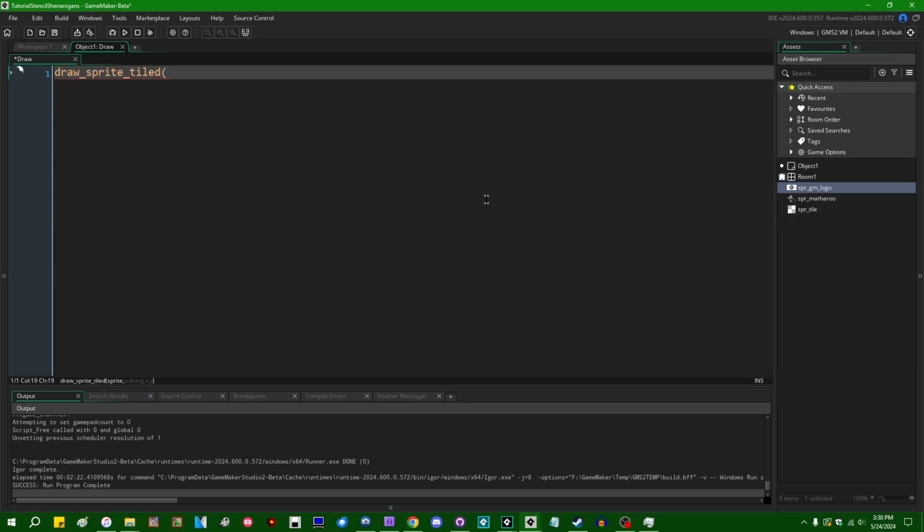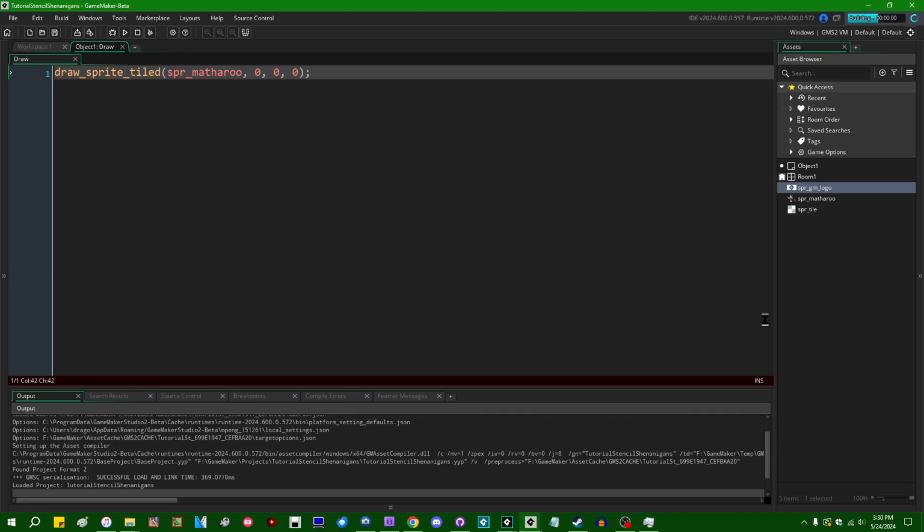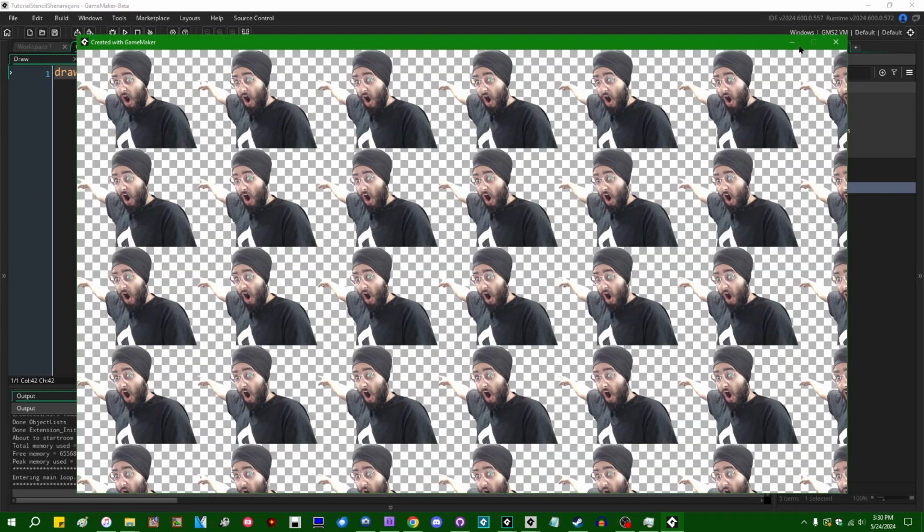Let's start by just drawing a sprite tiled. Our sprite can be spr_Mathuru, sprite image can be 0, drawn at 0, 0, and that's going to get us Mathuru tiled across the screen.